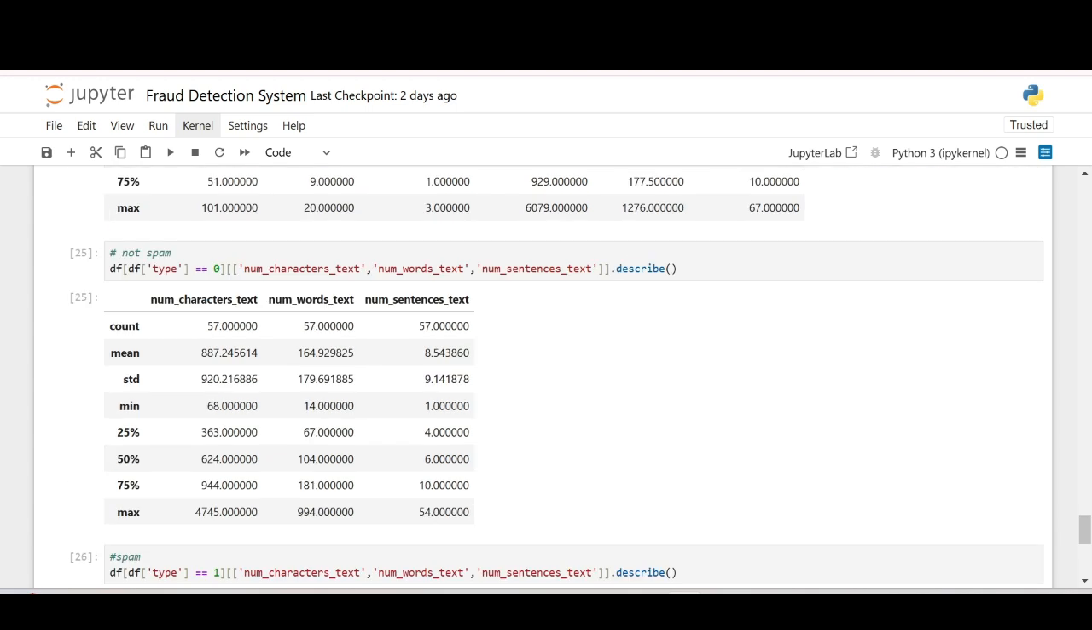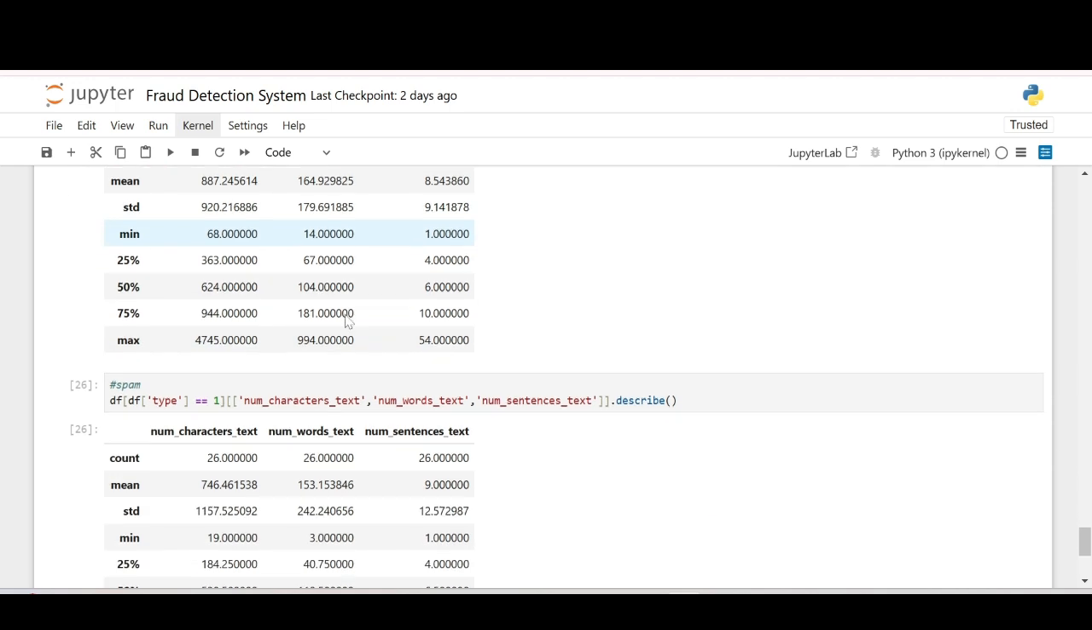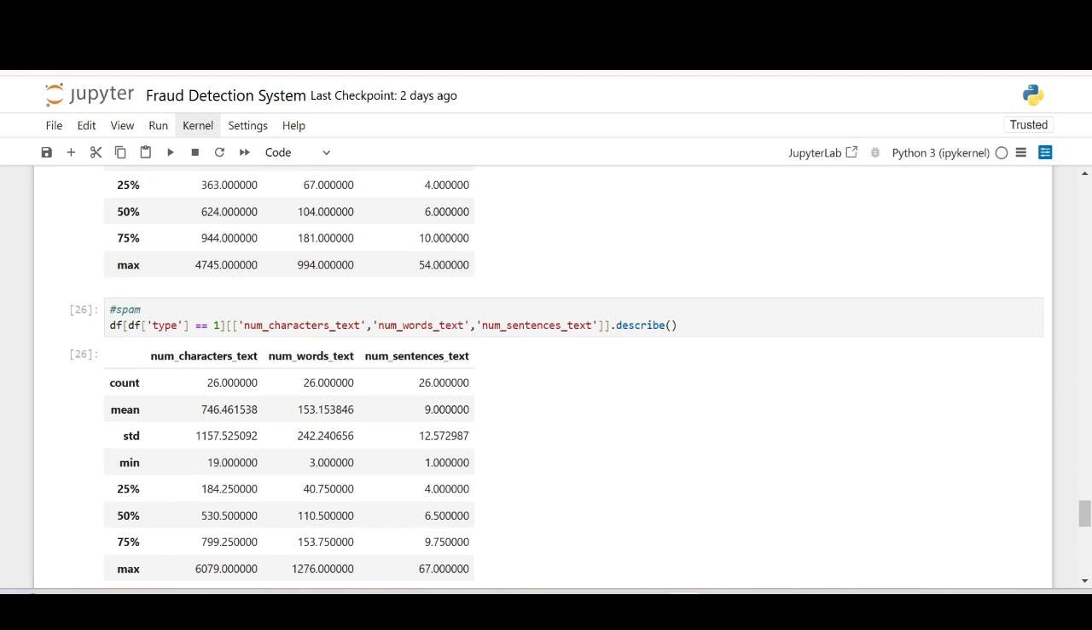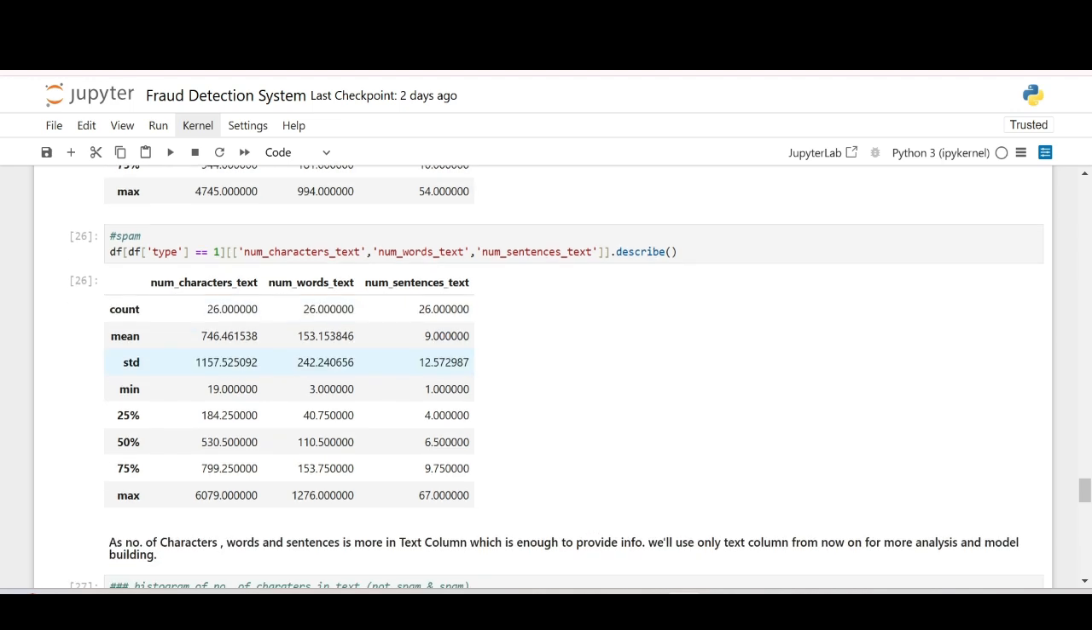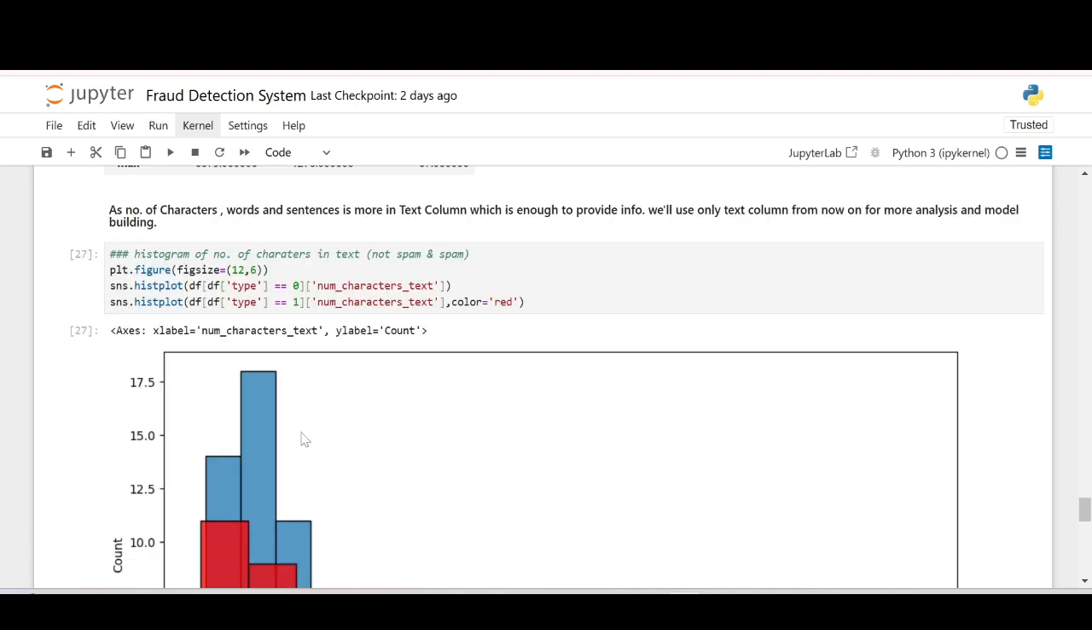For not spam, we look at the word count, character count, and sentence count of the text column. The maximum word count is 994 for the not spam messages. For the spam messages, the total word count is 1276. This is actually true, because spam messages usually contain many words, being longer messages. We are visualizing the same thing using a histogram.